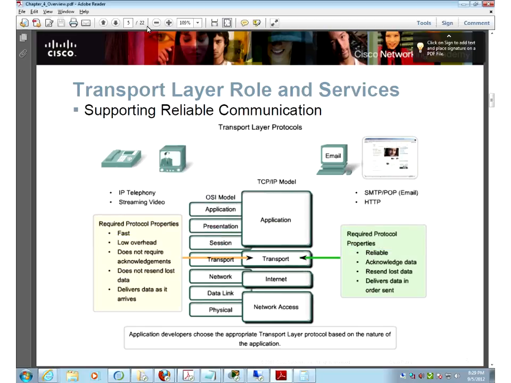You understand that. So here are the protocol requirements. So transport, we want it to be reliable, to acknowledge data, all those things I've already told you, a little bit different words, but all the things I wanted to tell you. So that's the transport layer's requirements.